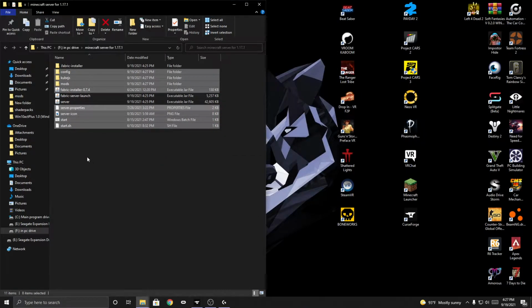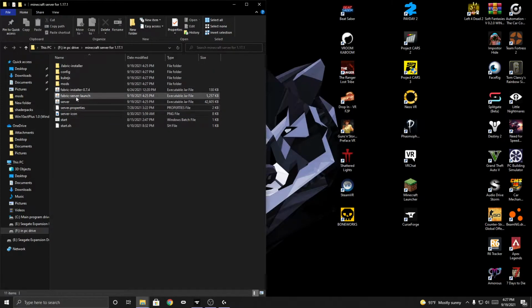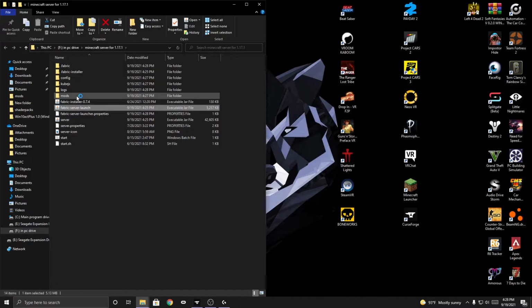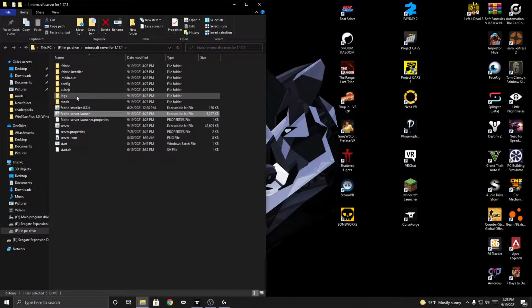All right, as you can see right here, what we need to do now is click Fabric Server Launch. You can go ahead and double click that. This is not going to launch the server yet because it's just going to initialize everything. Also, if you get an error that says server cannot launch, all you have to do is go and install Java 16 or newer.